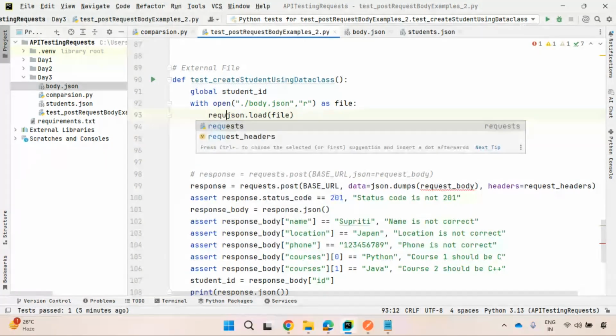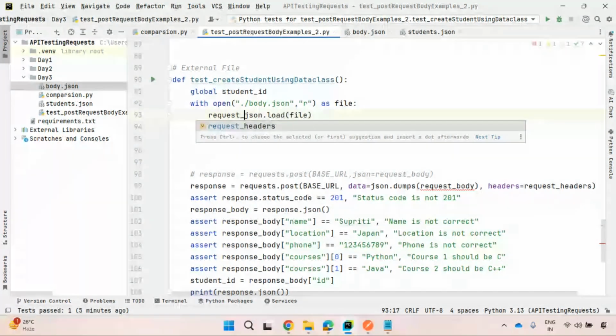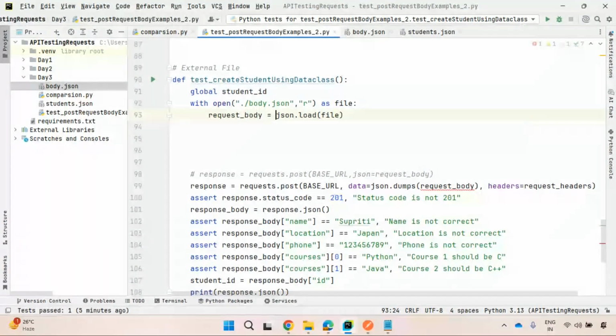I'll store that data inside a variable, which is request body. Good, you have done this operation. Upon opening, you need to close the file. When you use this with statement, which is a context manager, there is no need to specify the closing of the file explicitly. This will be taken care of upon performing the operation. So I have read the data into request body.